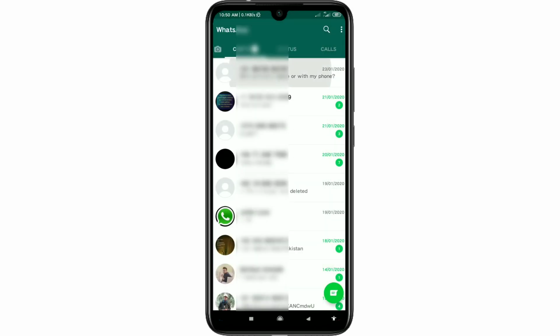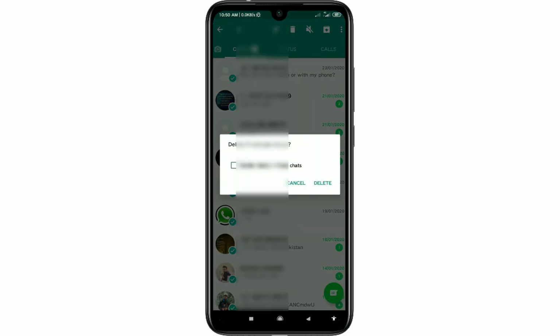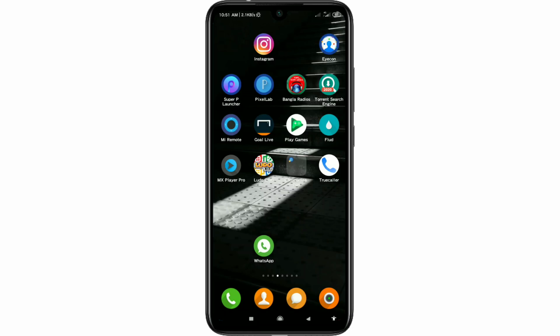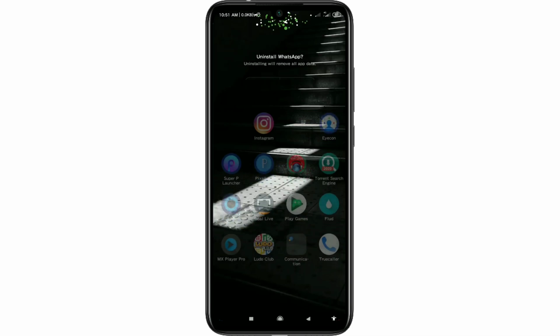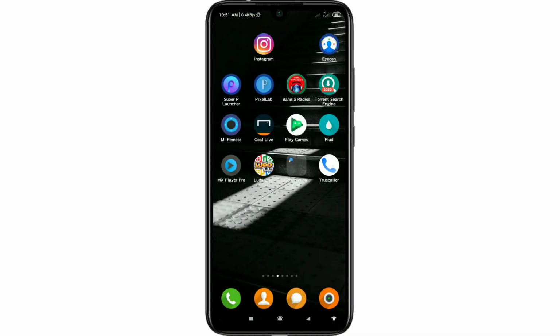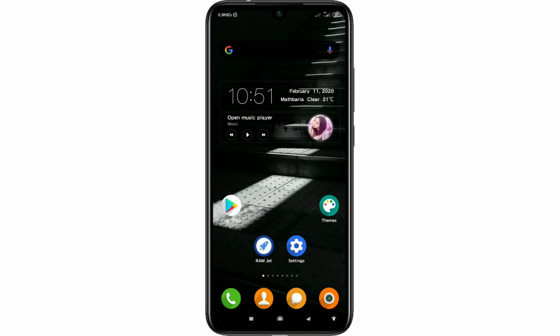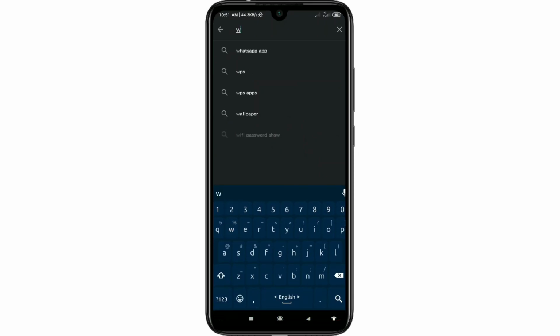So let's delete some WhatsApp messages first, and there you can see the delete icon. Just delete media in this chat, select it, and you can see I have deleted some messages. And let me delete the whole WhatsApp application. There is no WhatsApp application available right now. So let me download the WhatsApp application again from the Play Store, and guys, it will 100% work, trust me.